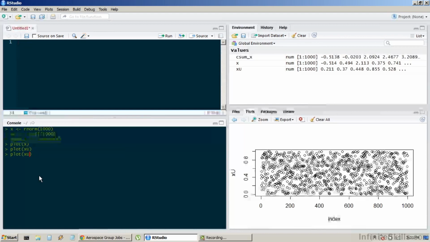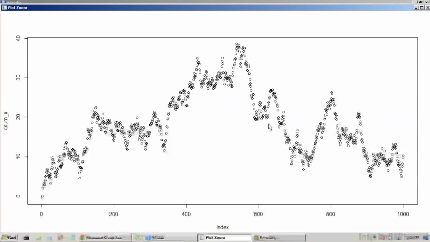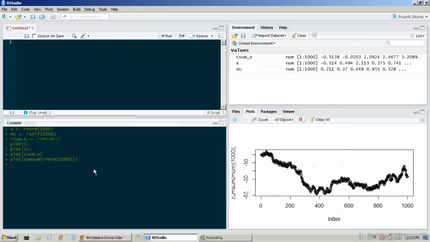Now let's plot the cumulative series of our x vector. This plot looks very similar to market data, and this is known as a random walk, which is a succession of random steps that are added up to each other. And every time we plot a similar series, so we're going to plot the cumulative series of a random normal vector, it's going to look a little different.